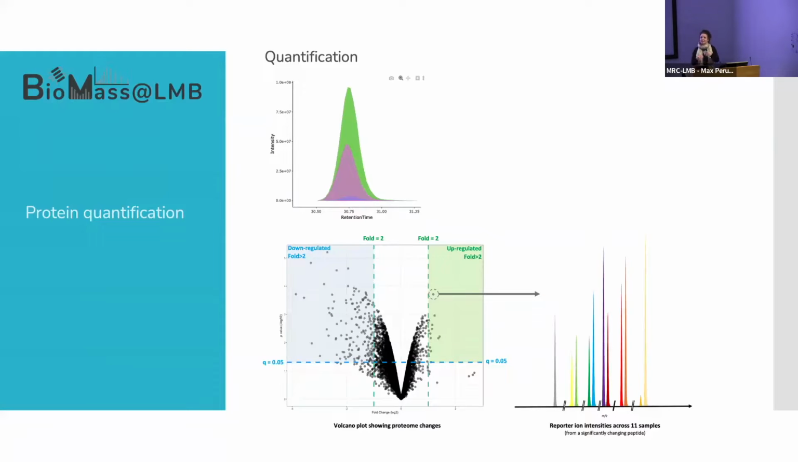If you're doing label-free, what we usually do is calculate the area under the curve for a specific PSM, or peptide spectrum match, or the peptide, and then we average or sum the abundances of the 3 most abundant peptides, or all the peptides within a protein, to calculate the protein abundance.